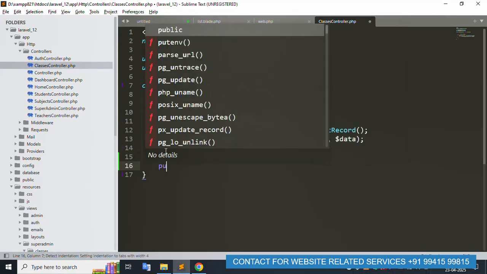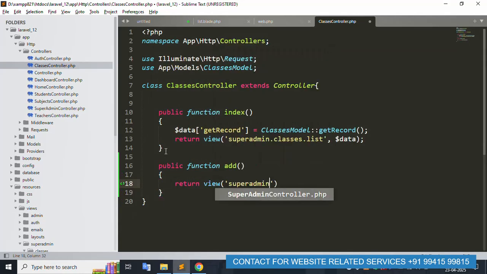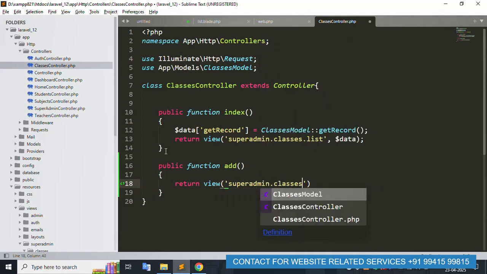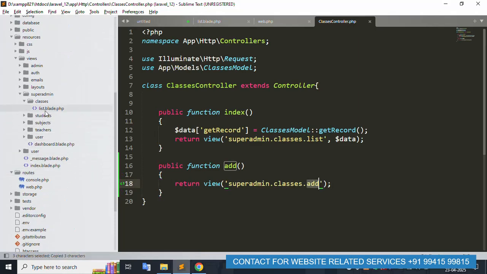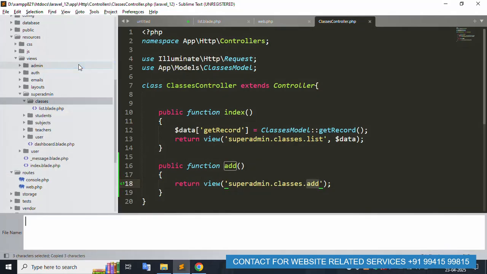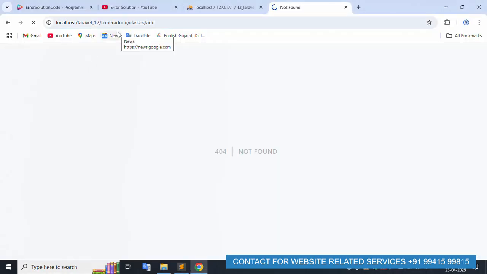Let's write public function add, and return view super admin dot class dot add. Save the file. Let's copy the same name and inside it create a new file, create blade dot php, and write hello. Refresh this page. Working fine, this shows hello.